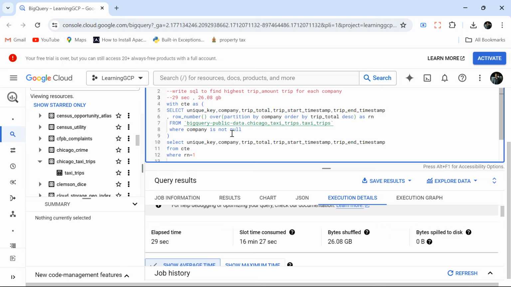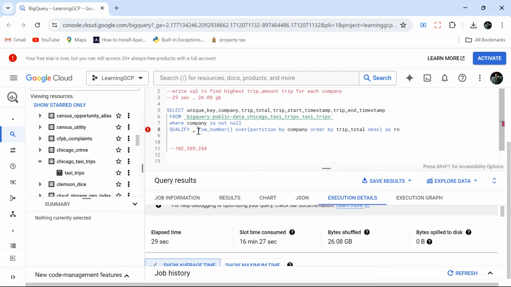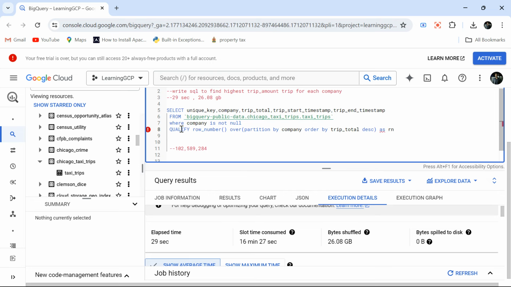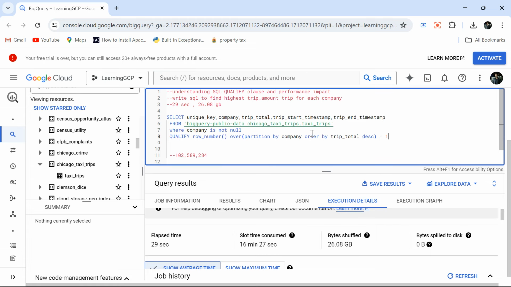Now I'll write the qualify query. I will just remove everything. This is not required in qualify. I'll remove this, and I can remove even this, and directly say here, qualify. You can write in small or big case, it doesn't matter. Now we can use window functions directly for filtering. So I'm saying qualify those records where row number equals 1 directly. I don't have to create a CTE and then write that filter separately. I can directly say qualify row number, again the same, partition by company, order by trip total, equal to 1. So this will also work like the previous query.